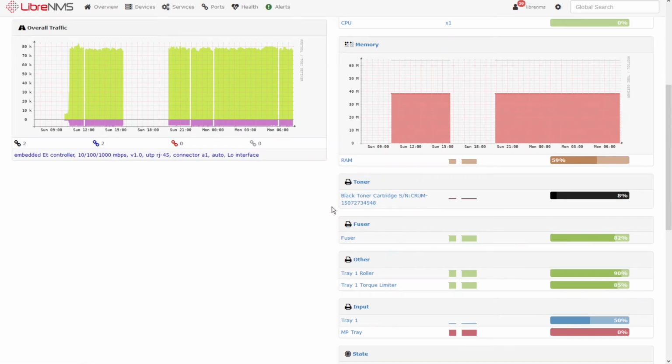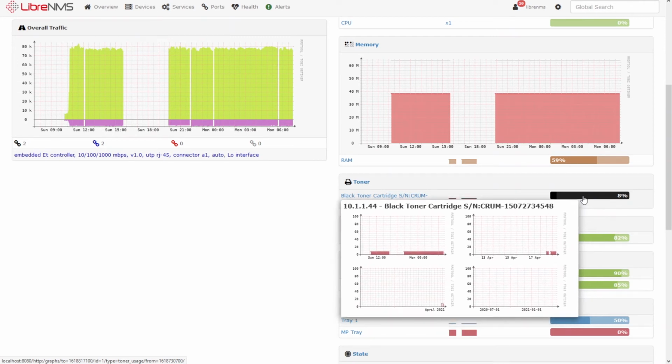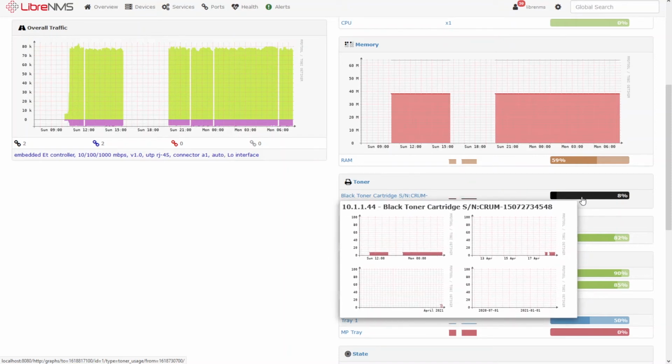Moving down, here we see a serious issue. You can see that the toner is at 8%. Again, the moment that I hover my mouse over it, I can see the history. And again, because I've been running this network management for such a short period, I don't have a meaningful history. But if I had been running this for over a year, let's say, or a couple of months even, then I would have seen how my toner declined. So I would have been able to determine the rate at which I'm using the toner, and that would tell me at what time I need to replace it.